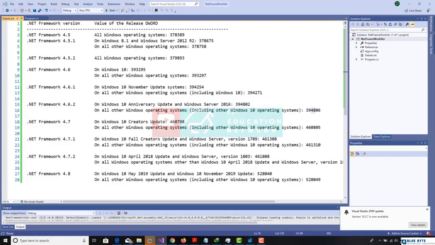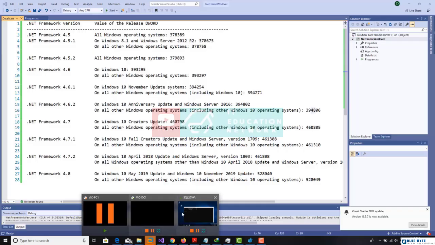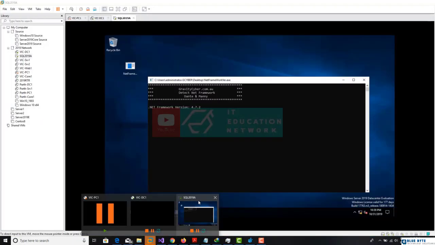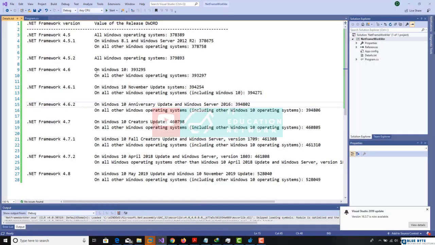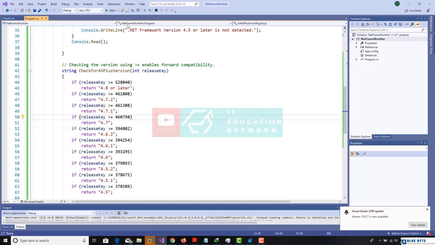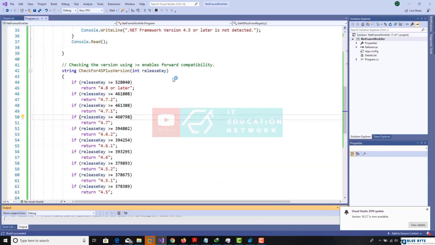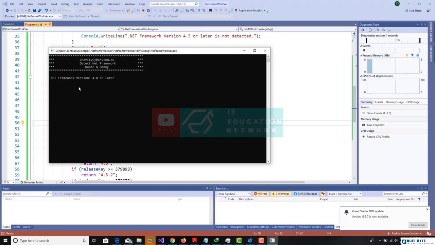But of course, this is not my goal. My goal is the main device, which in our lab environment is going to be the SQL 2019A box. Let us check the code. The code which we deployed here, if you run it, just give it a run. Now start. With that one, it tells you according to the code that currently on this device we have .NET Framework version 4.8 or later.